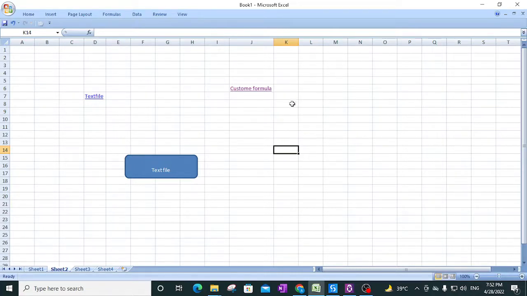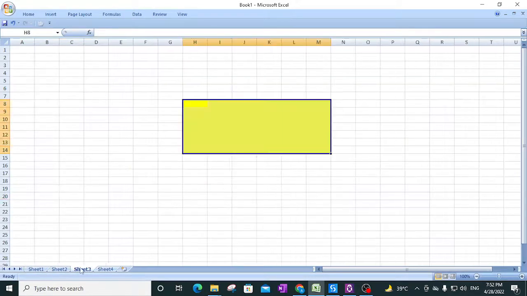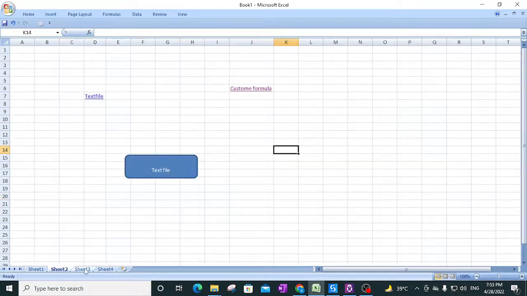So another thing you can do, suppose here we have 3 or 4 sheets, like sheet 1, sheet 2, sheet 3, sheet 4. So we can create hyperlinks to these sheets as well, right? If you click on sheet 1, then sheet 1 will open. If you click on sheet 3, sheet 3 will open. If you click on sheet 4, then sheet 4 will open. So how can we create this kind of option?